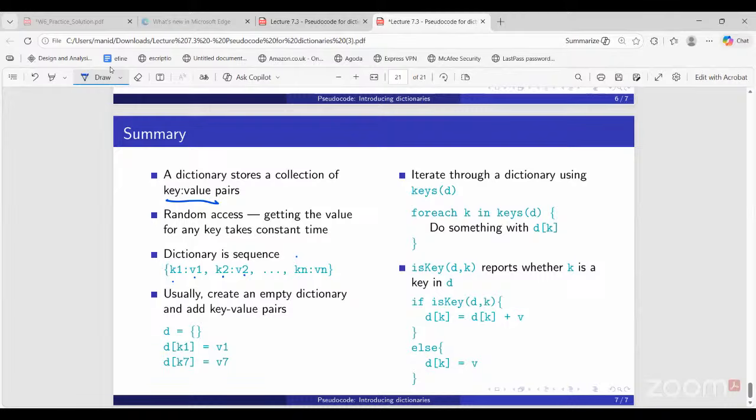Usually you create an empty dictionary first and then you add the key value pairs. First your dictionary needs to exist, then you can insert the key values. How to iterate through a dictionary? You first use the keys of D function. This will give you a list of all keys of dictionary D. Then using that list of keys, you can iterate through the dictionary. And isKey checks membership, whether a key K is a member of dictionary D. If it is a member, it returns true. If it is not, it gives false.